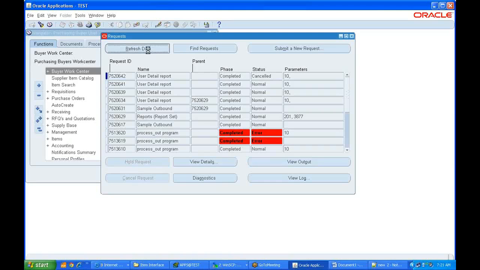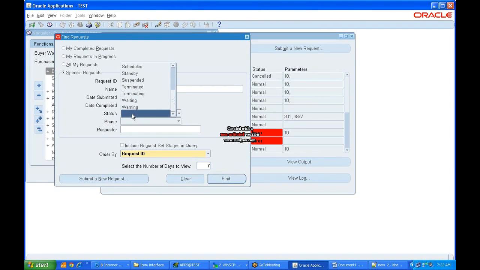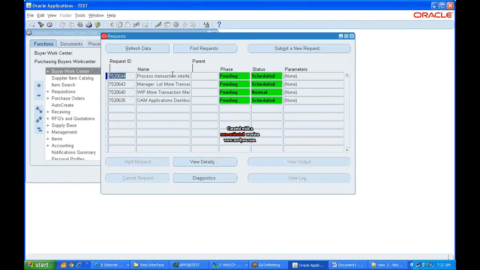Refresh data will just refresh your submissions, so you can see the latest ones. Find request from here, if you want to submit one more request, you can see. Here you can always find my completed requests, and the number of days will be 7. Then my requests in progress, all my requests. For a specific request, if you know the request ID, you can just give the request ID or name, when it was submitted, when it was completed, and in what status. Let's say you want to see all the scheduled programs. So scheduled programs and save a file. It will show you the scheduled programs that are running in the background. Okay. So something like this.